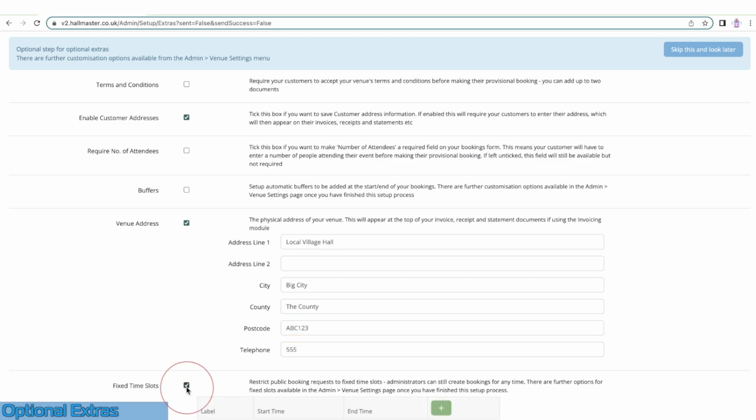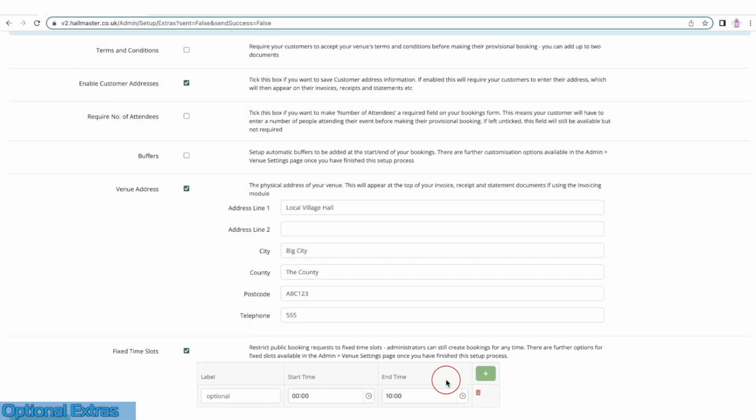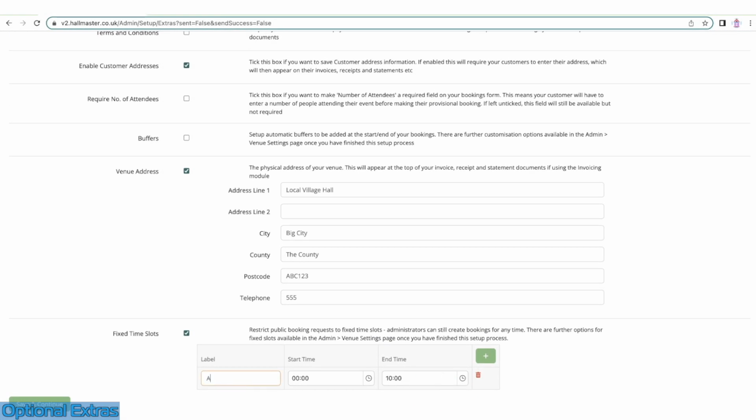And finally, you can add fixed time slots to your venue's available booking times. These restrict when the public is able to make bookings at your venue. These only apply to the public. Venue admins can still make bookings for whenever they'd like. Remember, you can change any of the information you've just entered during the setup wizard by navigating the dashboard. When you've entered all the information you'd like to enter, click on Save and Continue.